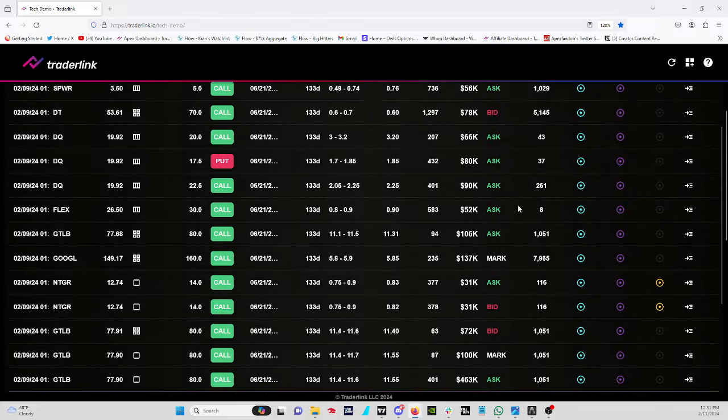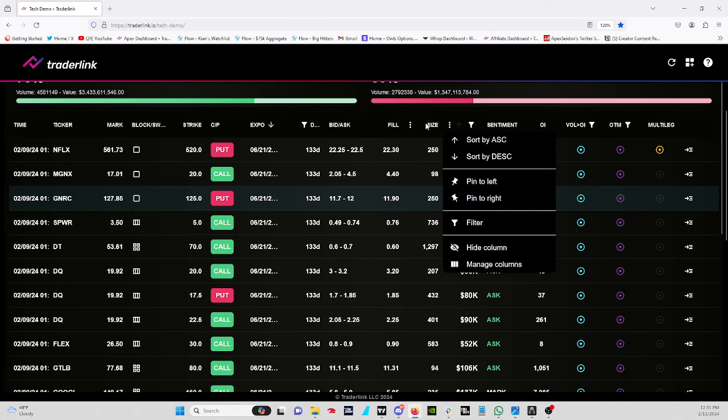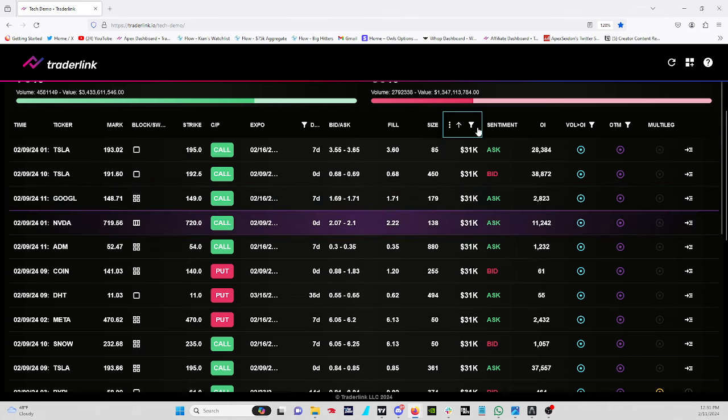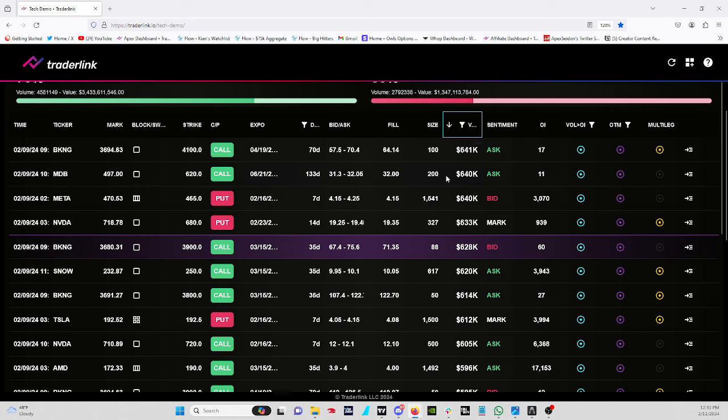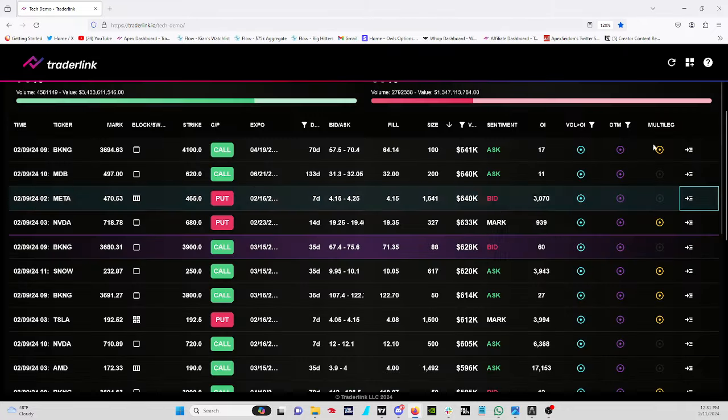What I would like to see, if I go by size, actually let's do by value. So look, here we go right here. Meta, this 465 put at the bid. They're saying Meta is not going to go below 465 by expiration. That's 1,500 in size, 640,000 in premium. They filled at 4.15, so mostly all at the bid. This is good. This is 1,500 in size at the bid.